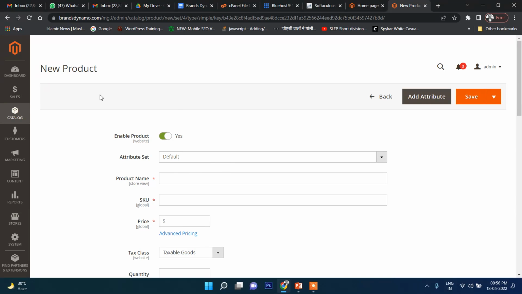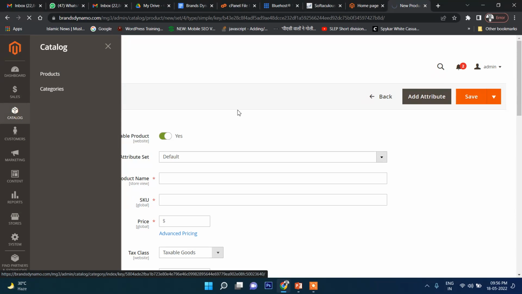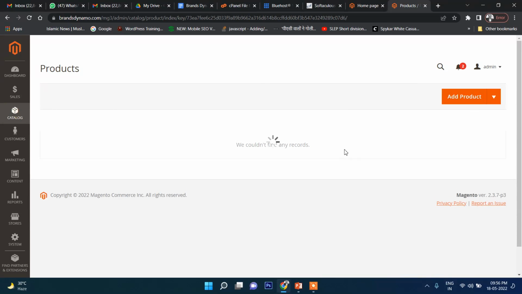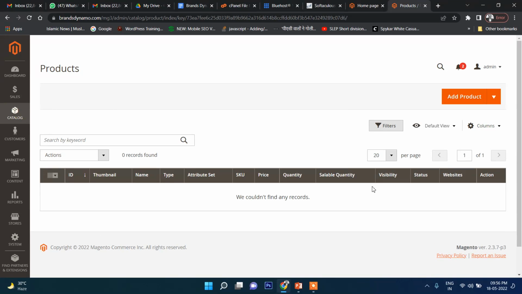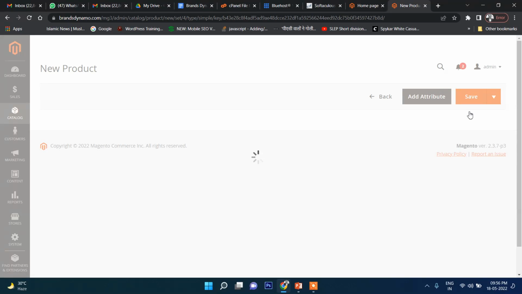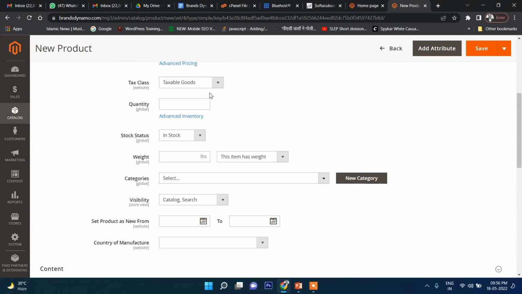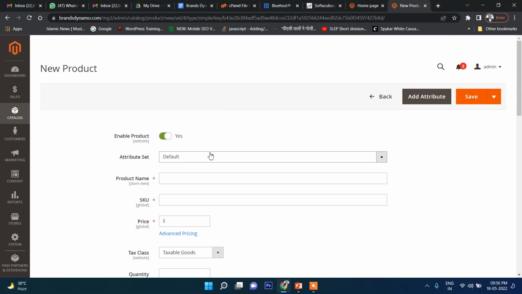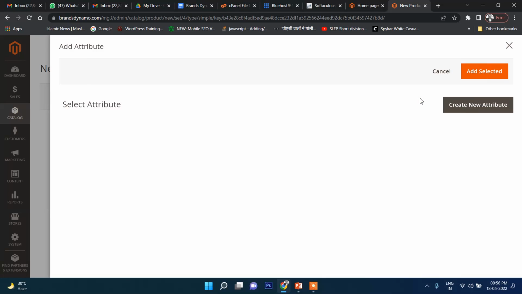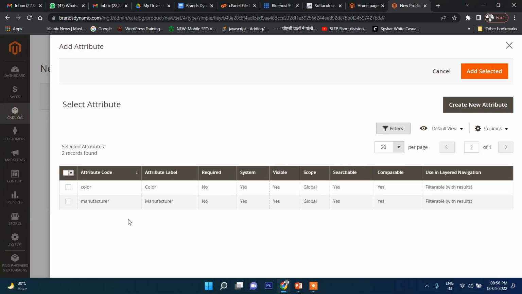So what I'm going to do is click on product, and then here let's click on simple product. After this you can see the default attribute. These are the fields, and these fields are coming from the default attributes. Now we will add an attribute set, but before that let's create our attributes. There are currently color and manufacturer, two attributes. So color is already added.